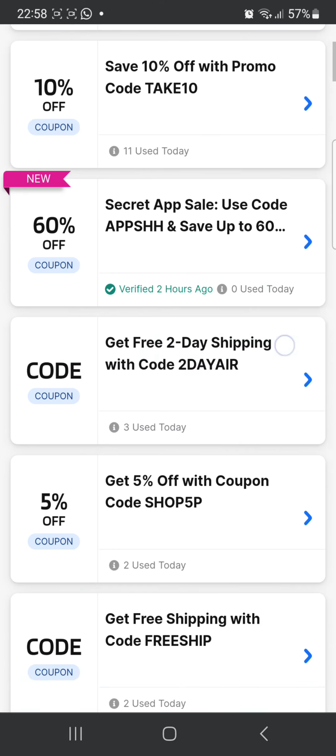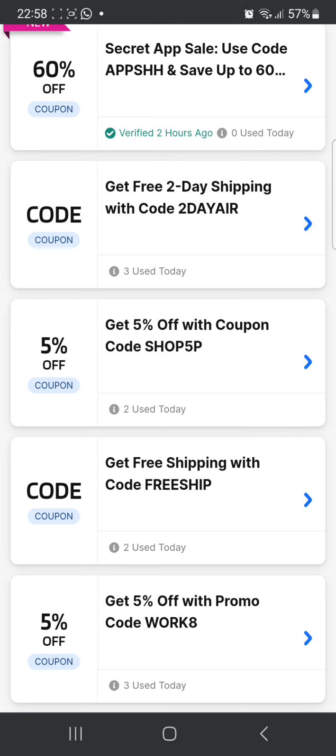As you can see, there are many other codes here, so you can go ahead and give them a try. So let's say you're looking for free 2-day shipping. The code is 2-day air, so you can go ahead and give that a try as well.